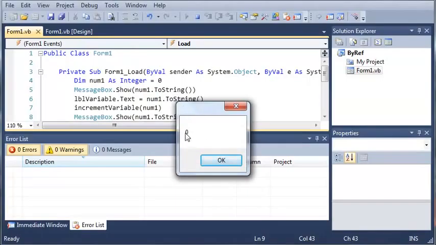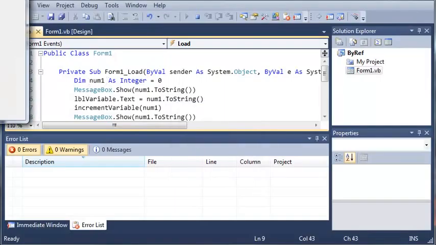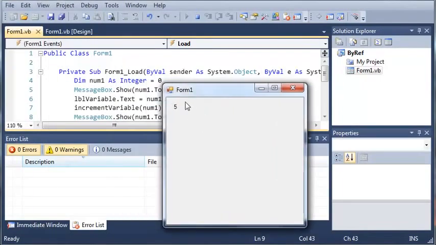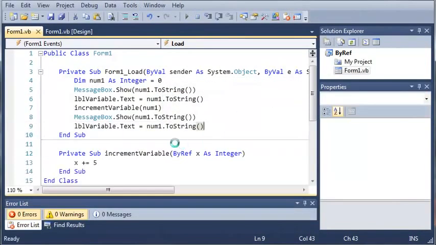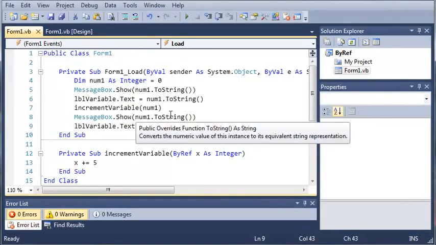So you can see that we get the value 0 right here, and then if we click OK, we're going to get the value 5 because we used increment variable and it referenced num1 right here. And if we go ahead and click OK, you can see that it'll load the form and it sets the label to 5. Now all of this was done before the form 1 loaded, so you don't actually see it set the value of 0 to the label.